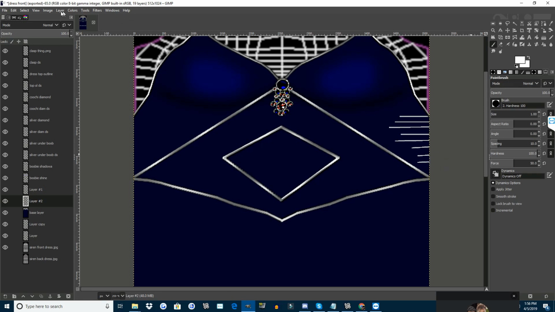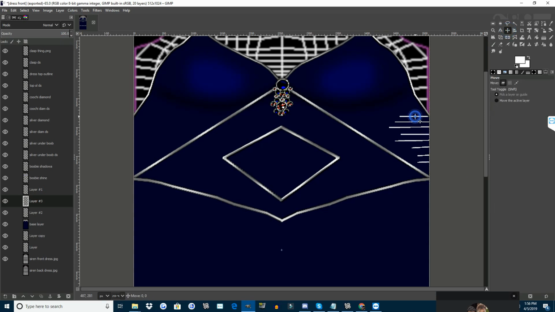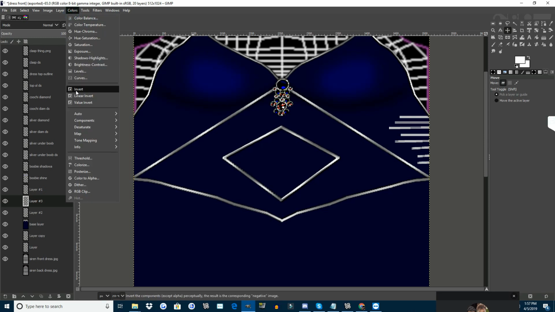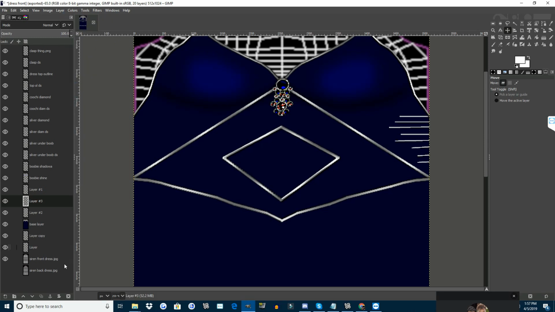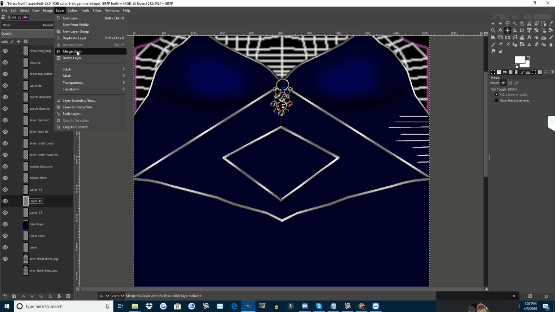Next thing we're going to do, we're going to duplicate that layer. We're going to use our little move tool right here. Click it. Use your arrow key. And then we're going to go to colors, invert, so it makes that black. We're going to move that layer down. Go back to that top layer and merge it down to that bottom layer.